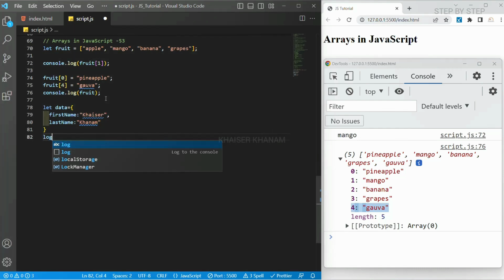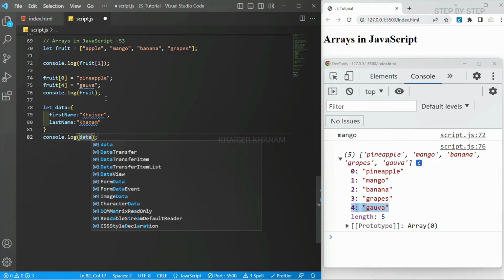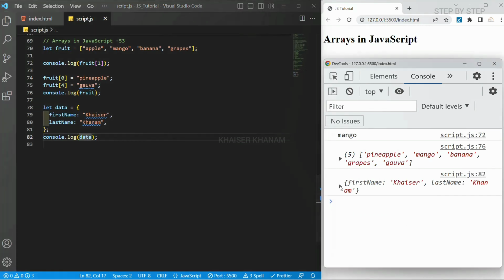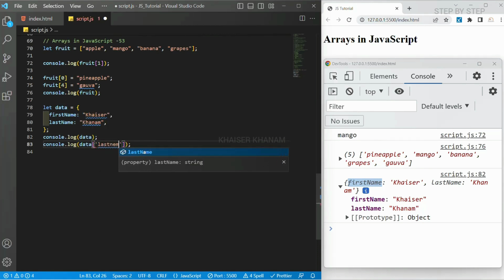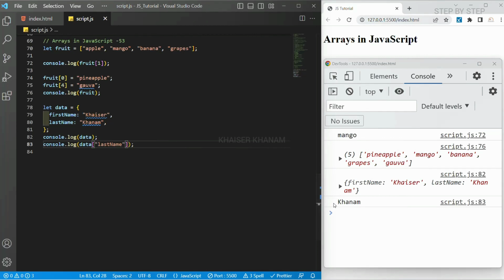Inside this, let me just print here log. I will write here data. I will save this. Now this is my object. Now to get this value, first name and last name, I have to use this property. So you should always remember, for arrays, to access values, we will be using numbers, but for objects, we will be using names. Now I just want last name. I can directly write here last name. I will save this. Now I got the result as Khanam.